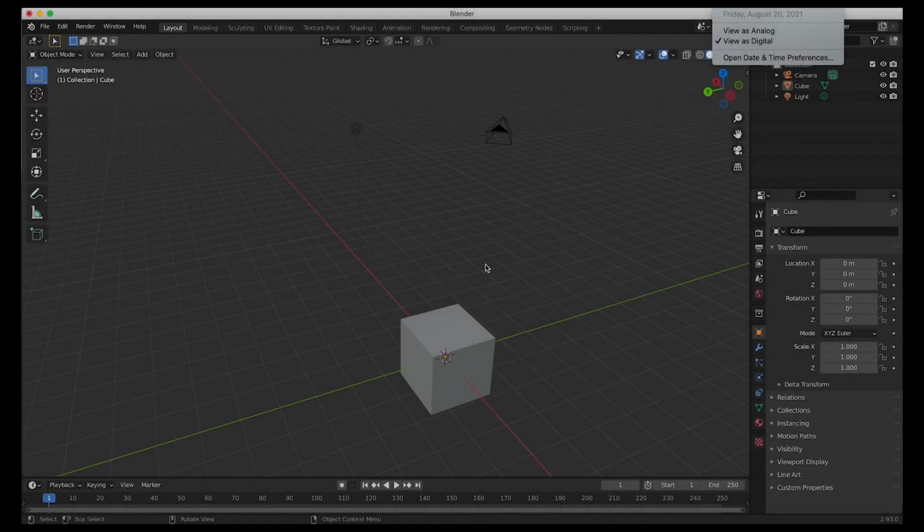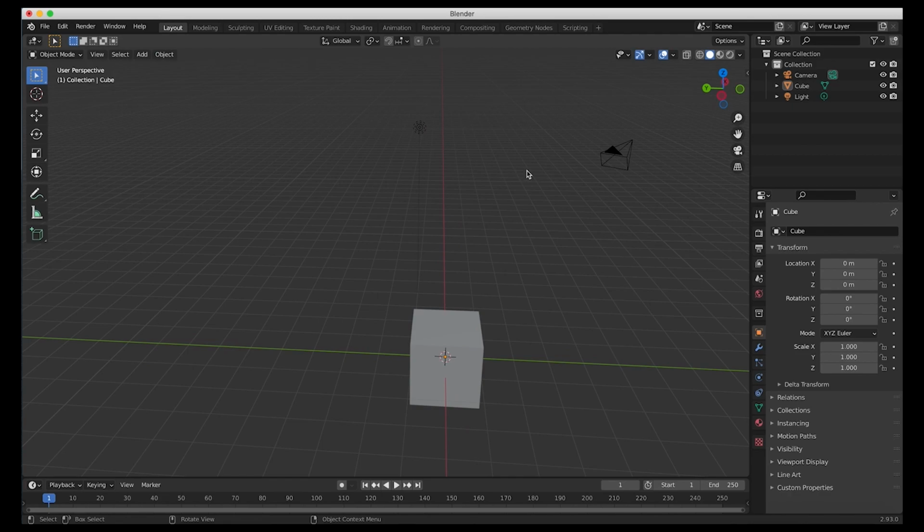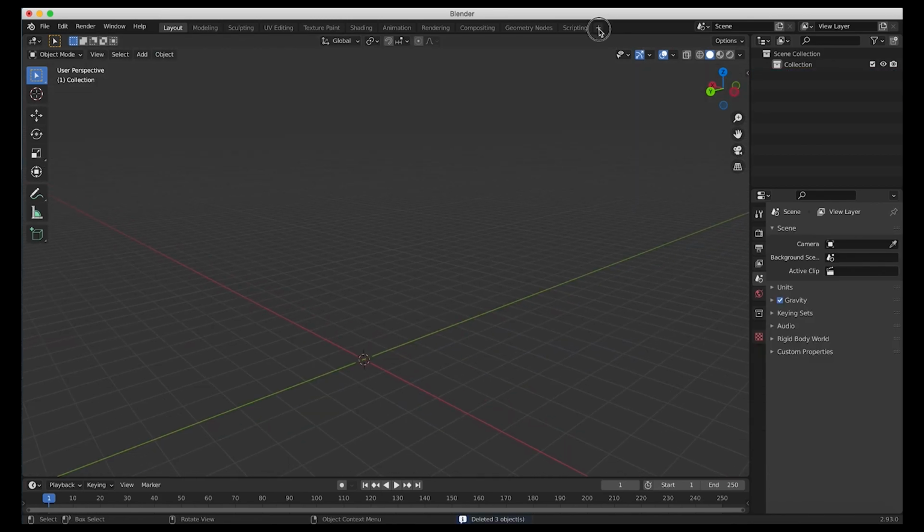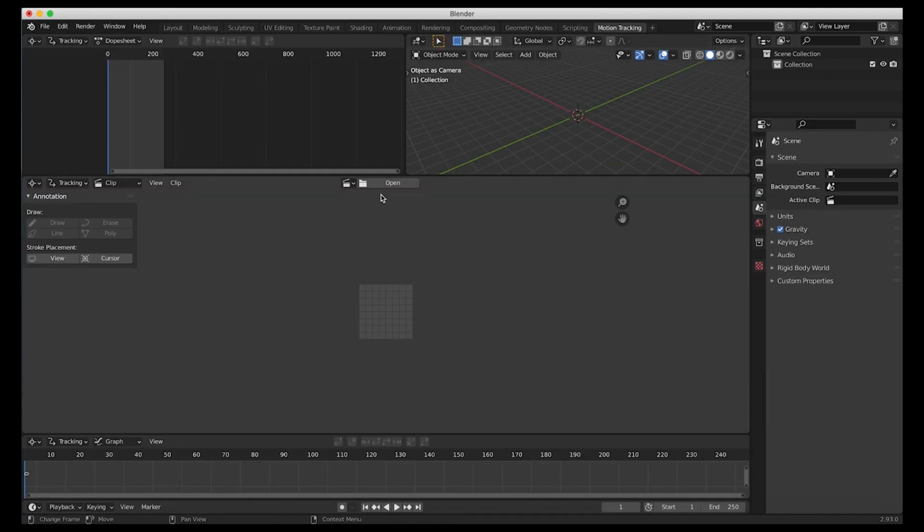Anyways guys, let's get started. Here we are inside of Blender. The first thing we'll do is of course delete everything in our scene here. Now I will go to our plus tab here and we'll go to visual effects and then motion tracking. And the first thing we're going to do is import our live action footage that we're going to add our heat, displacement, and sparks to.